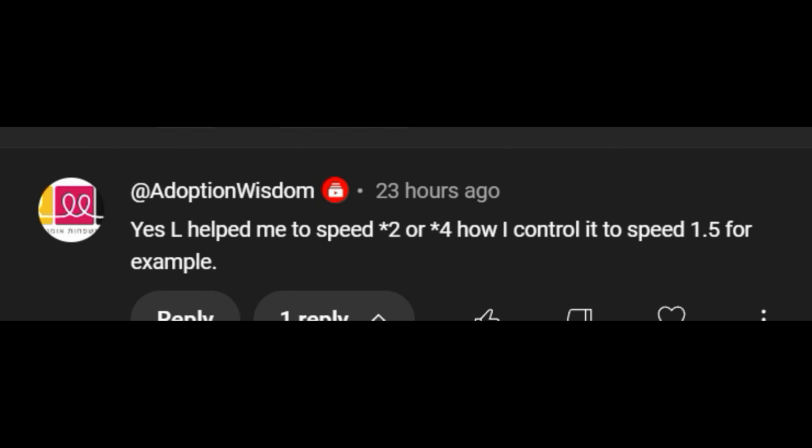Adoption Wisdom had watched my previous video on how you could speed up the timeline when editing and move from one part to another by using the J, K, and L keys. They have preset speeds, 2, 4, all the way up to 30 times normal speed. But she wanted to customize the speed movement to, for example, 1.5, and asked if there's a way to do that. There's not, but here are some alternative steps to moving around on a timeline.